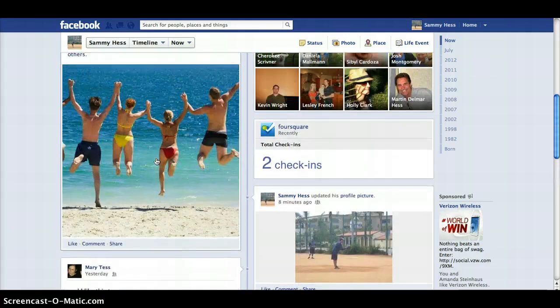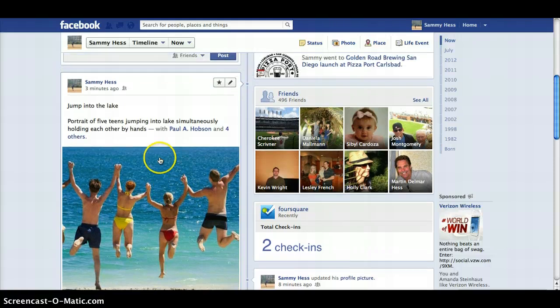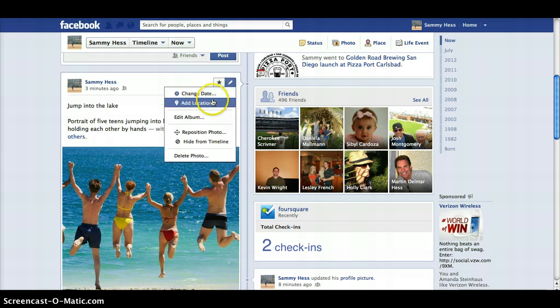And again, now let's just say I added a photo and I want to remove the tags or edit it. Facebook has made it easier for us to edit or remove, so you just toggle over these two little icons. The one is a pen, you click on it. I can change date, add location, edit the album, or hide from timeline, or delete photo. Since this photo is just a made up one, I'm going to delete it.